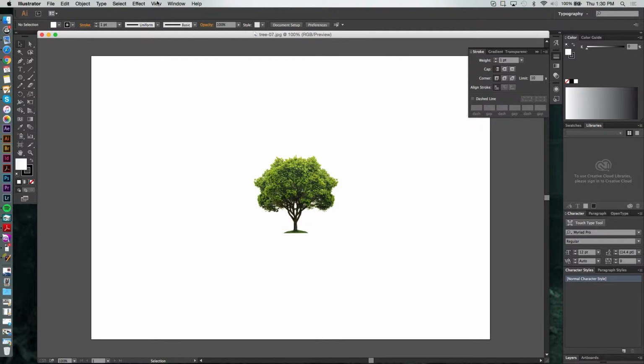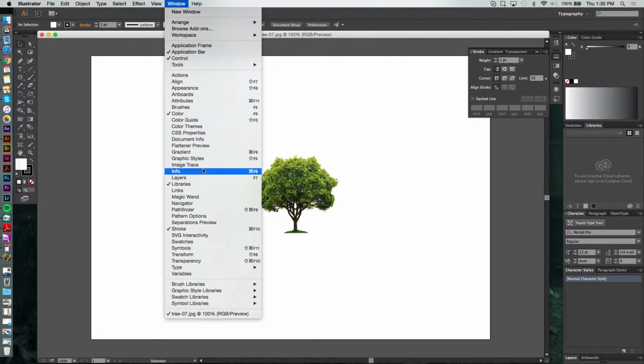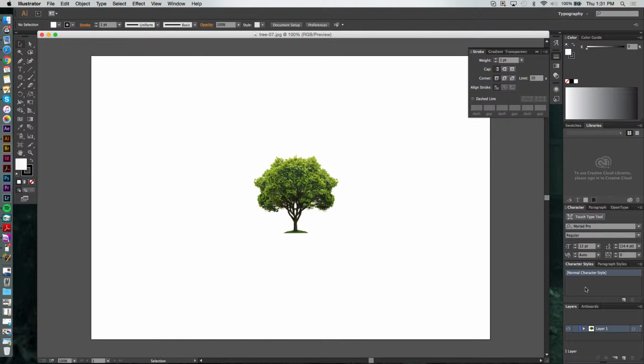So you can go to Windows and check that you can see layers. And you can add a new one. You should name it low poly.